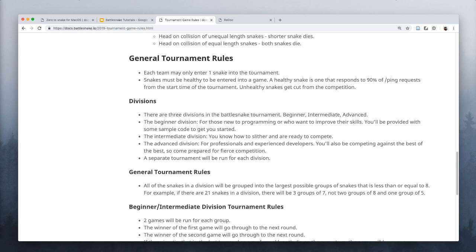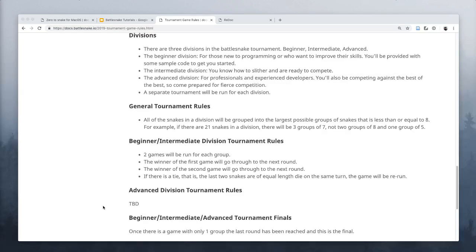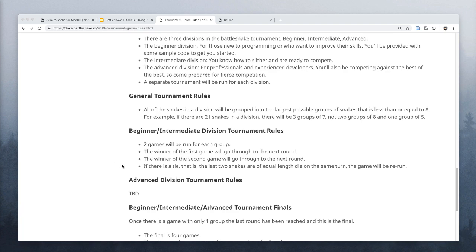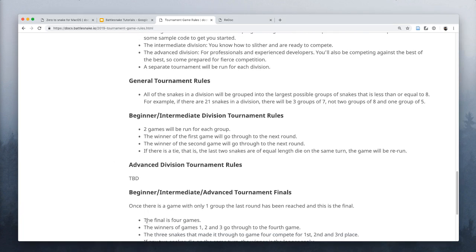I like piano music apparently. It's 7:30. There we go. Racing music instead. Okay.